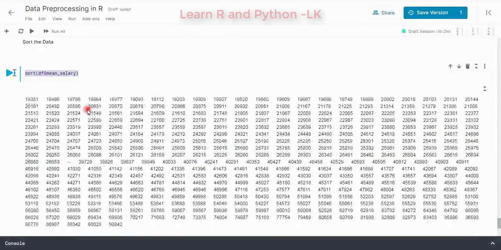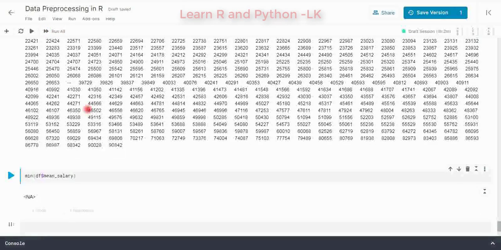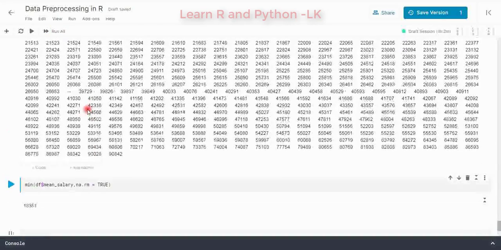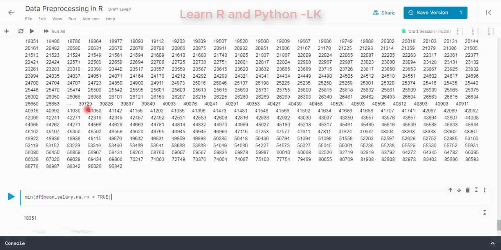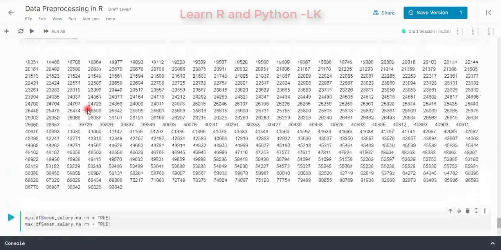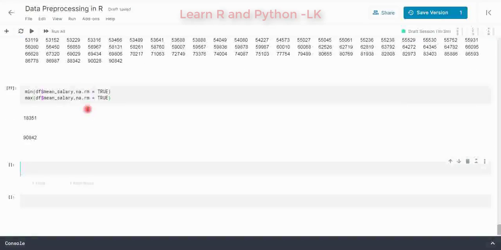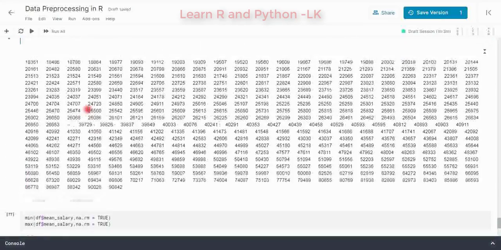how the values are arranged. This is just to see the min and max of the values, and to confirm that the values at the top are minimum and at the bottom are maximum. They just included that term just so as not to consider any values. Otherwise, our values will be modified. So now you can see it is 1835 and 90,000.